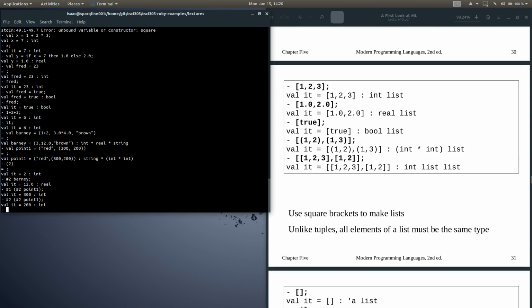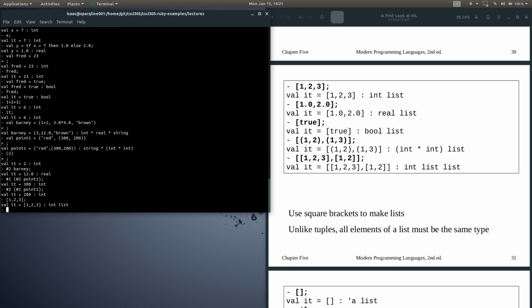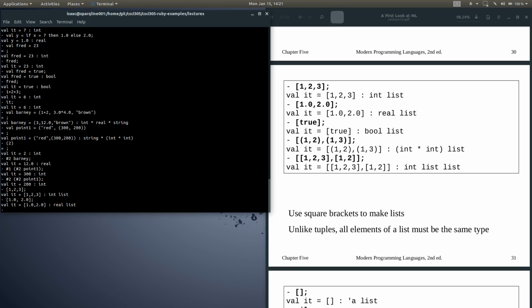Now, on the other hand, lists are slightly different, right? A list is constructed using the square brackets. It's very similar to an array in other languages. In ML, unlike, for example, Ruby, an array must be all the same type. So we can create one of ints just by using square brackets separated by commas. That gives us an int list, right? I can create one of a real, and that gives me a real list.